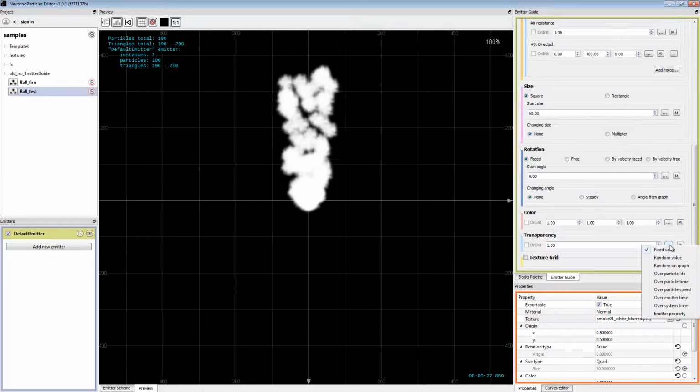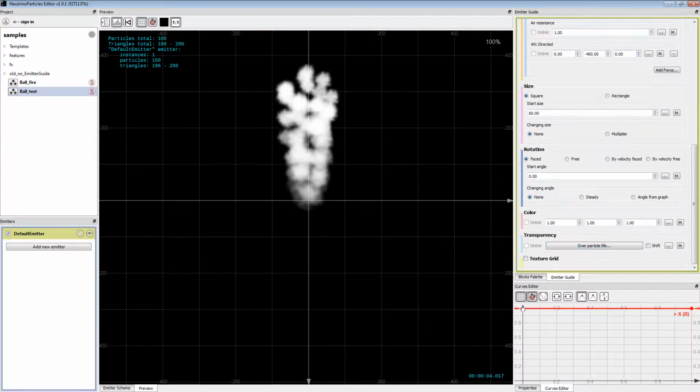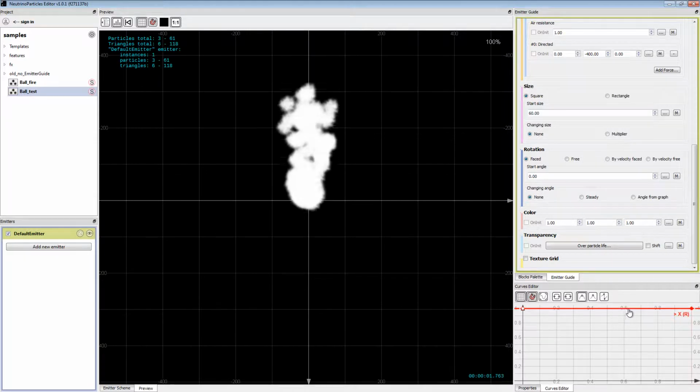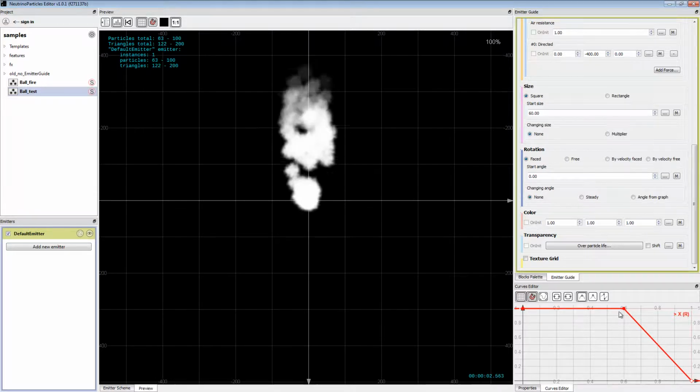So I'll change the type of transparency to over particle life, and the graph will reduce transparency only at the end of the particle's life. So particles are fully opaque, and then they fade out to 0.